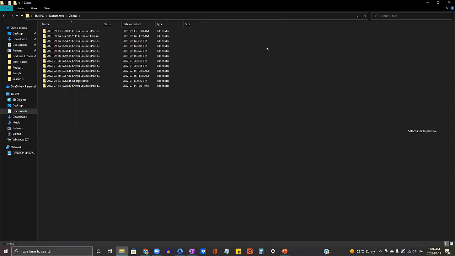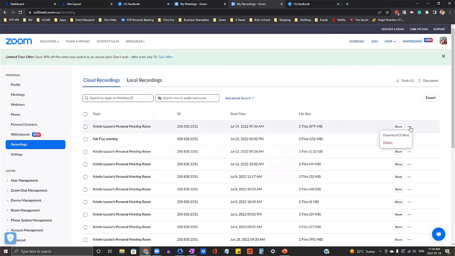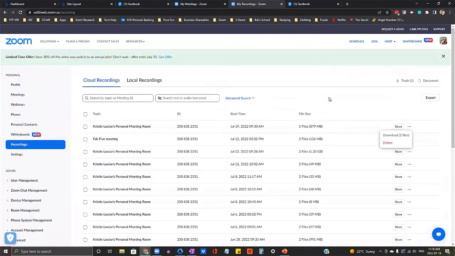So if you wanted to record it to YouTube, you could do it from either place. You can either record it to your computer, which then you don't have to download it to upload it to YouTube. But either way works fine. If you recorded it to the cloud and you wanted to put it into YouTube, then you would have to download it and then upload it. Okay, so it just depends on what steps you want to do.